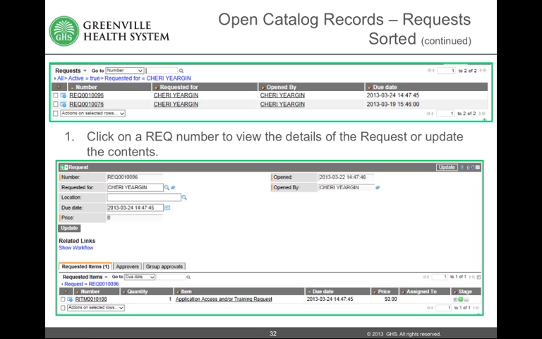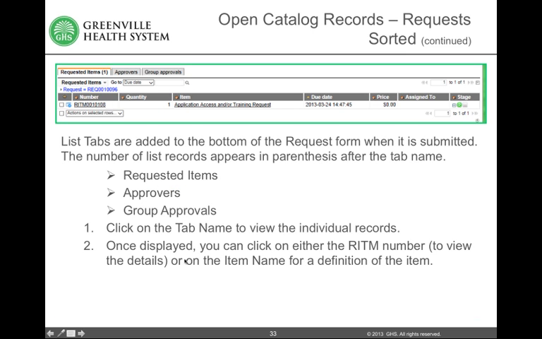This is an example of an application access and or training request. That's the request item. There's the RITM number. So we have an REQ, which is this parent request. That's the umbrella that I was describing. But the RITM is the thing that's being requested. You can open or access that RITM by simply clicking the information icon or the number of the item.